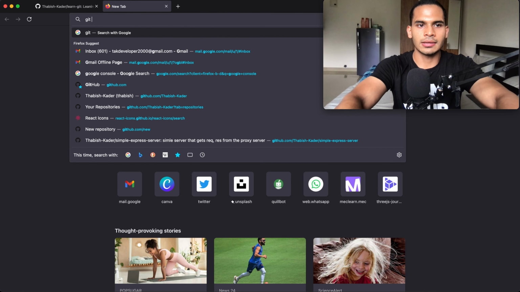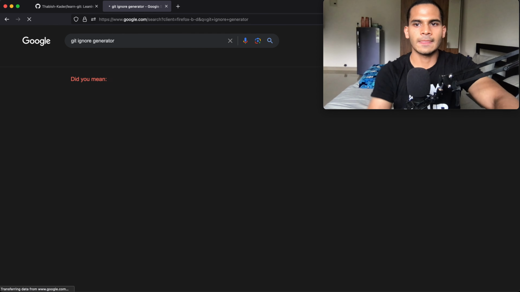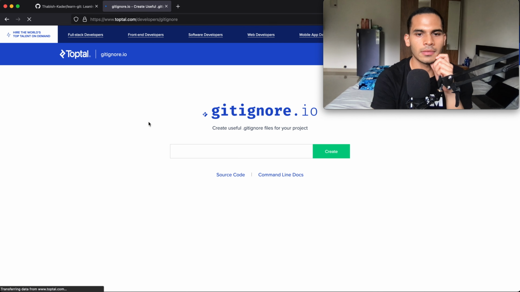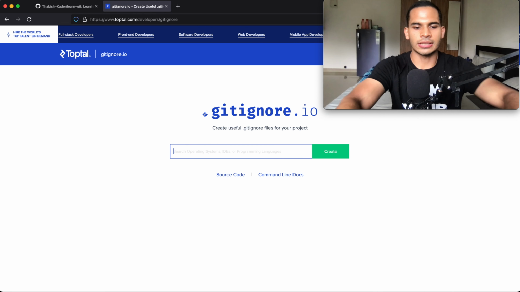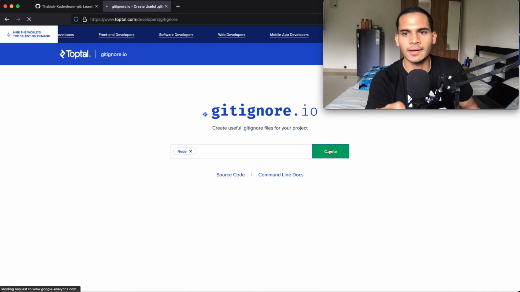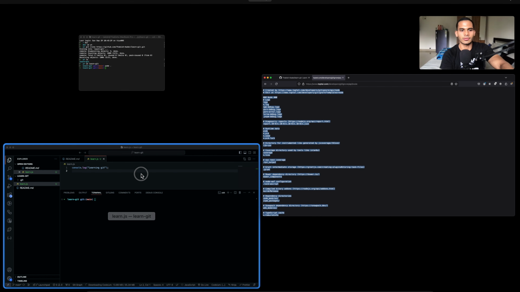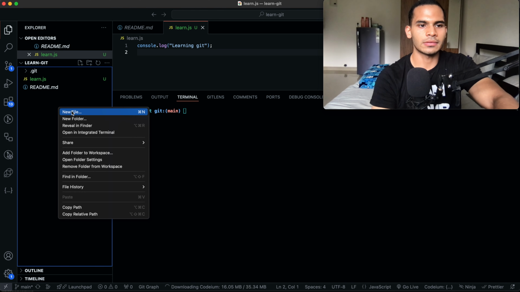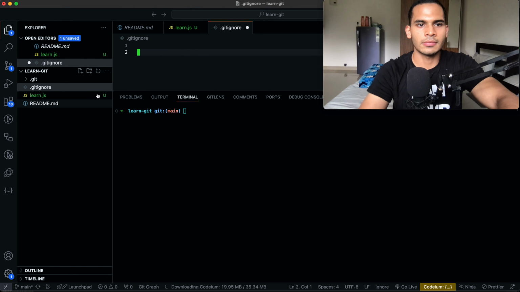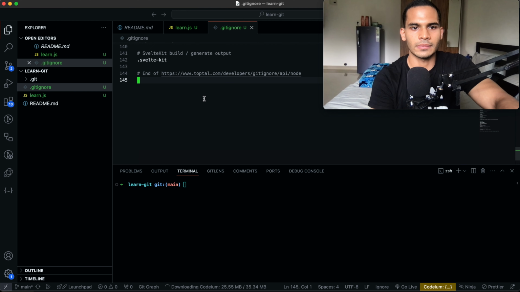So, gitignore generator. Let me go to the first file itself. So here let's just say Node.js, node. Let's assume this is a node project I created. You can see this is the gitignore file. I'll go here, create a new file called .gitignore, and in here I'll paste this and save it.